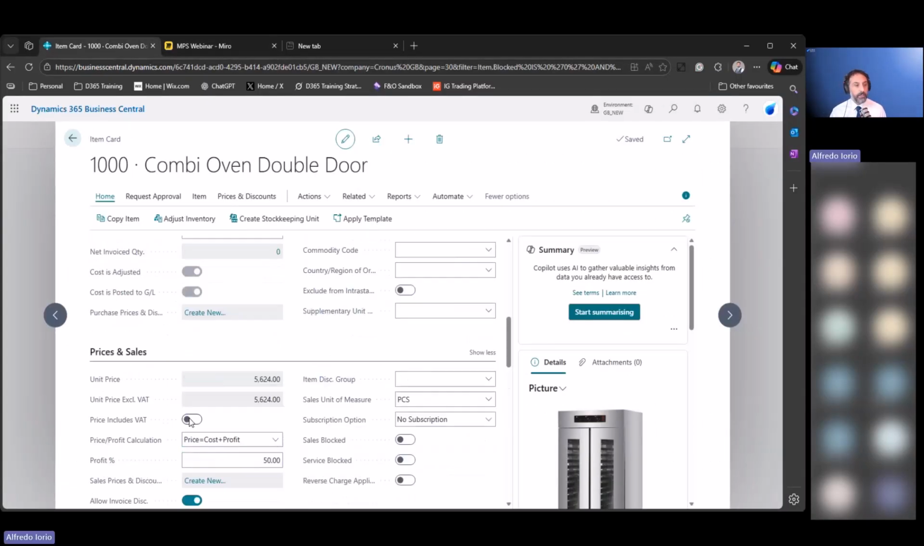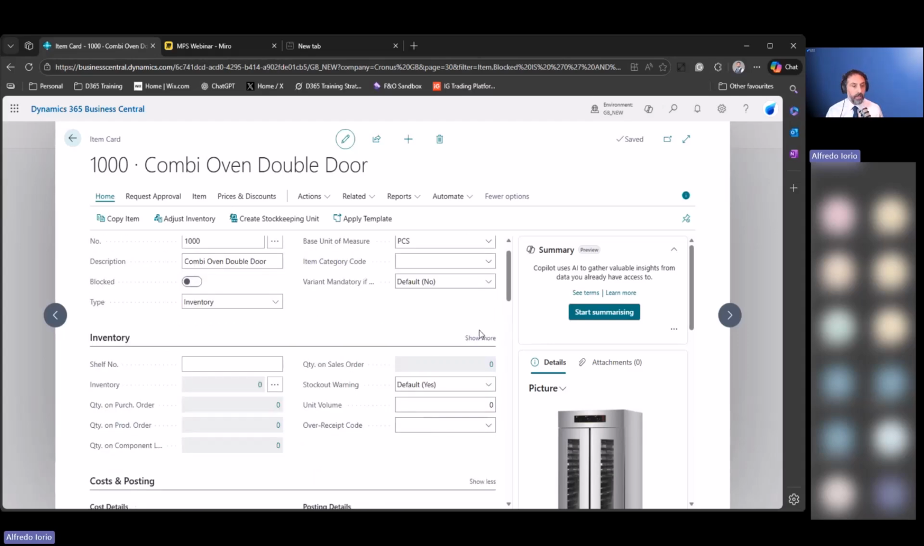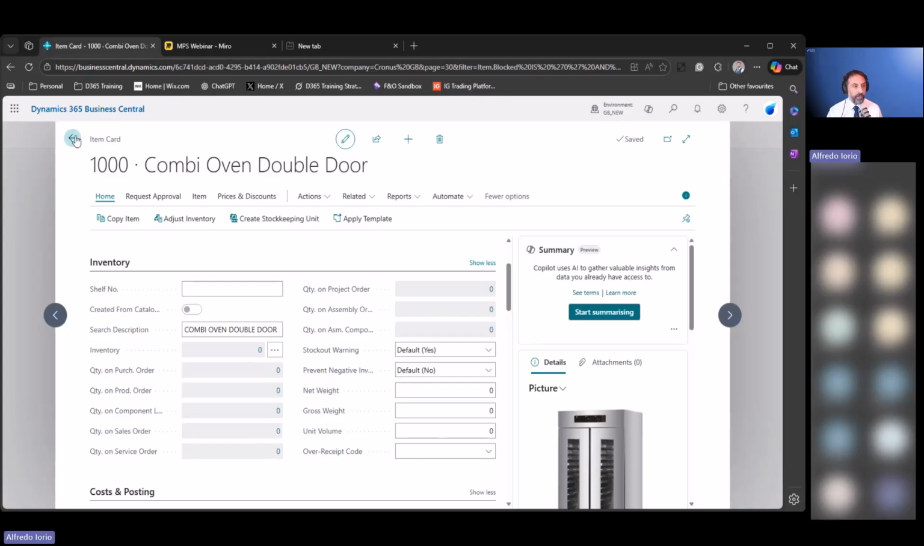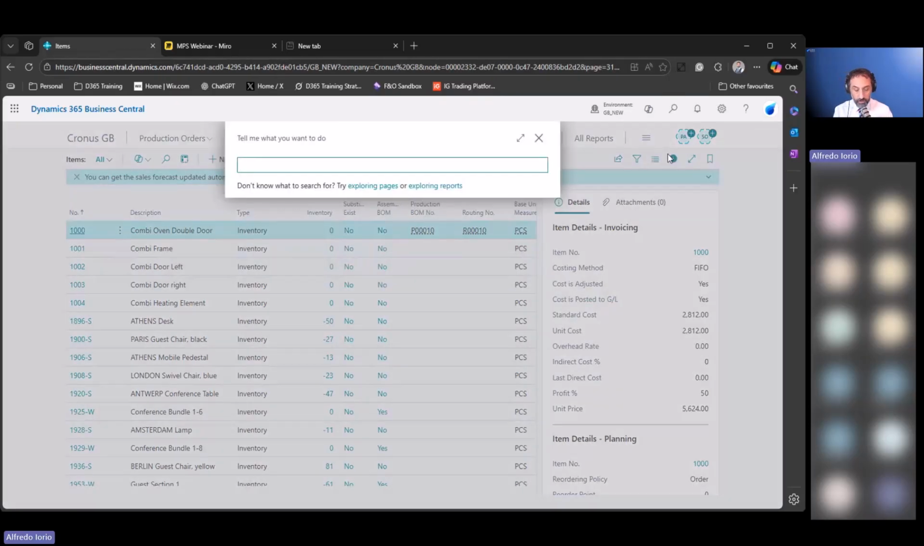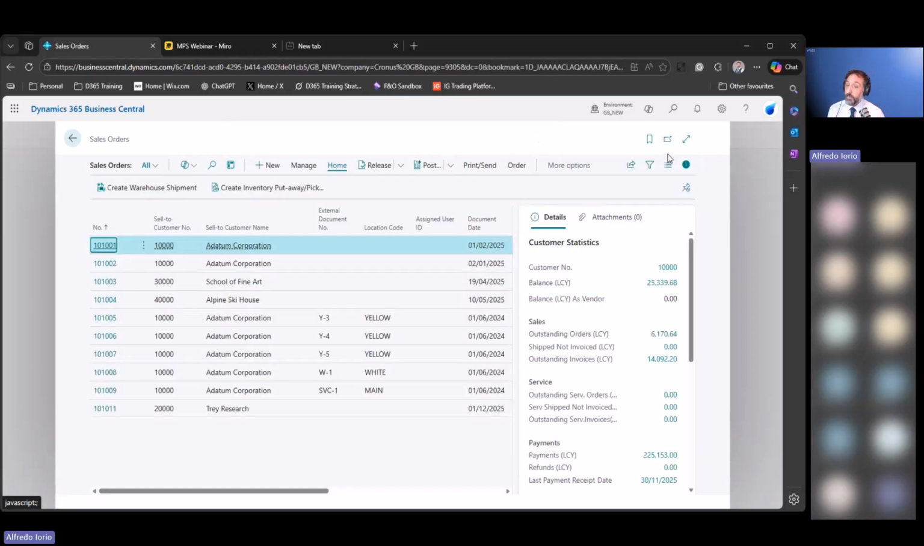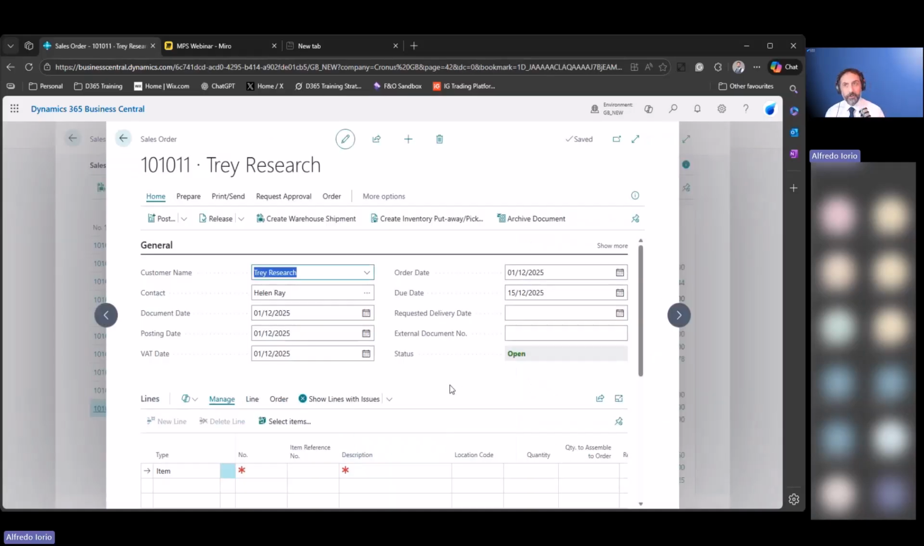So let's look at a scenario here. Let me create a new sales order because I don't have one. So sales order, this is live. Let's see if I got the configuration wrong. Let's see what's going to happen. I think I got it right.